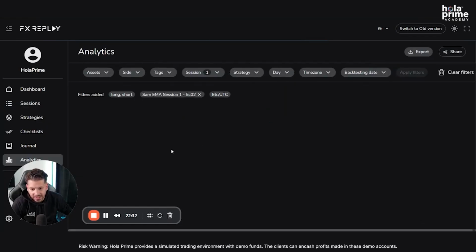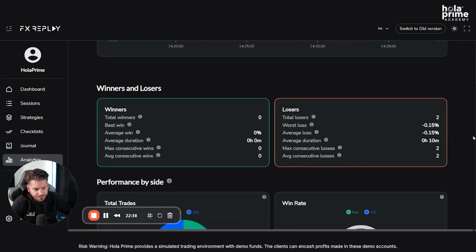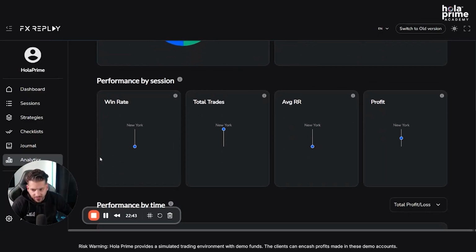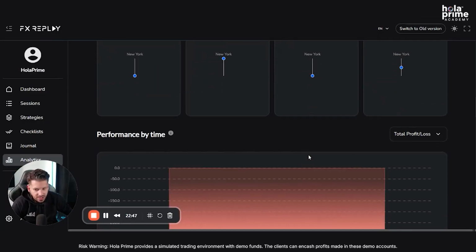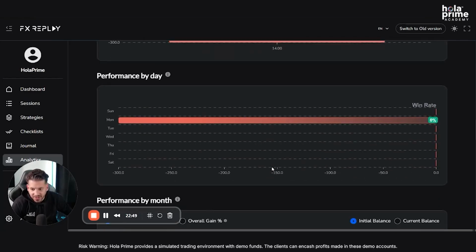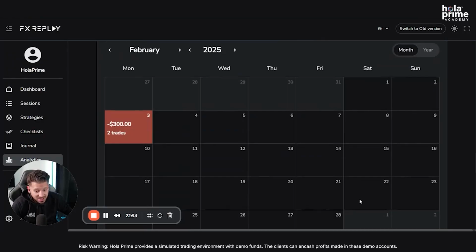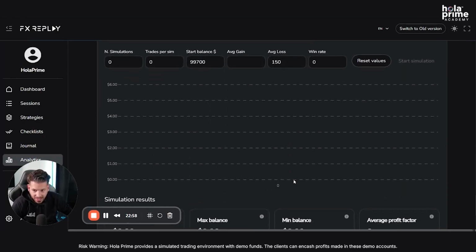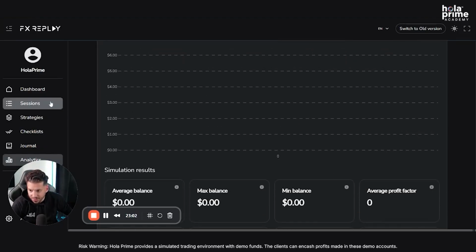You can also get a more in-depth look under the analytics tab. You can see your profit and loss, your losers, your winners, all the statistics you need. The win rate, total trades, average return, risk reward, etc. Performance over time, performance by day, performance by month, performance calendar, all the stuff you need. And you even get Monte Carlo simulation, but we'll come back to that in a moment.